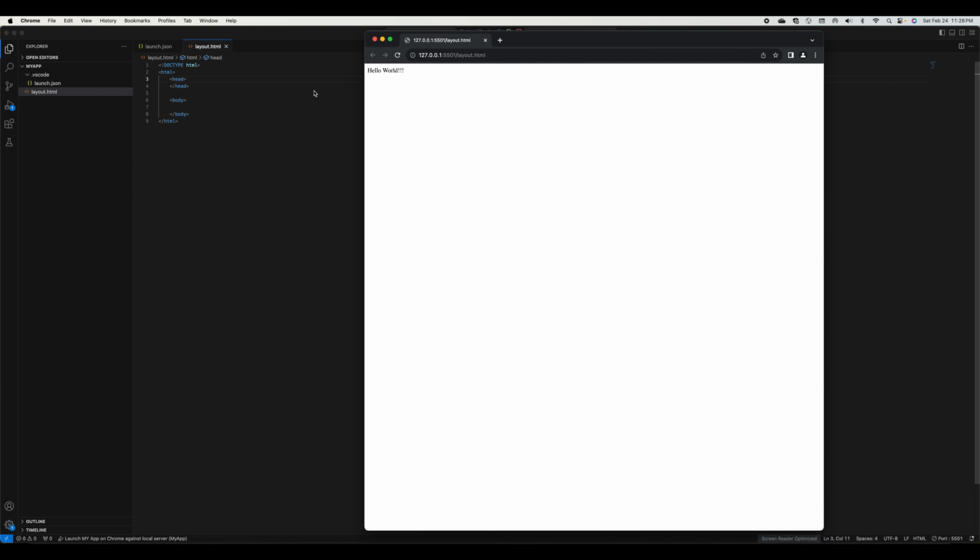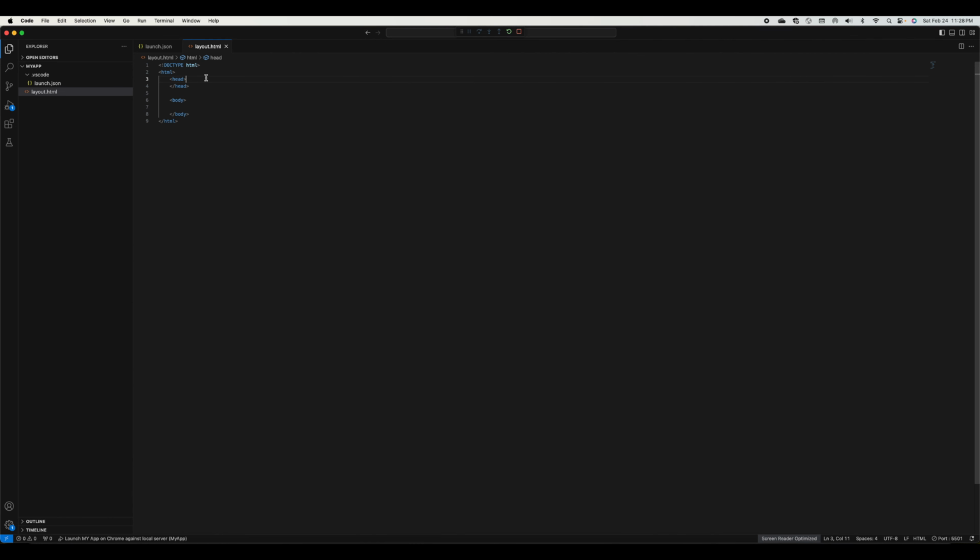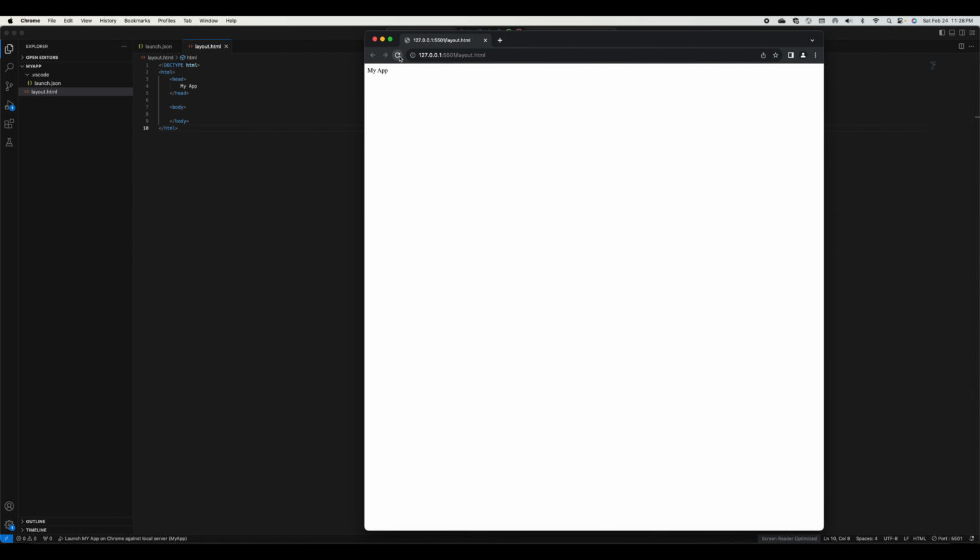Now if we go back to the page and refresh, we would not see anything, because we just have the HTML markup, and hello world is gone because we do not have hello world anywhere over here. Now let's say in the head we type in my app, and let's see what happens. Now if I go and refresh over here, I can see my app because in the head I have written my app. Now what we want to do is, on the title of the page, we do not want to see the URL of the page. Rather, we want to see the title as my app.